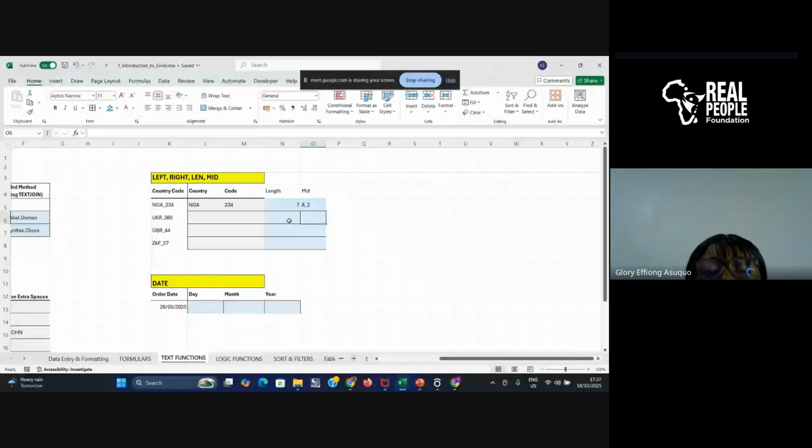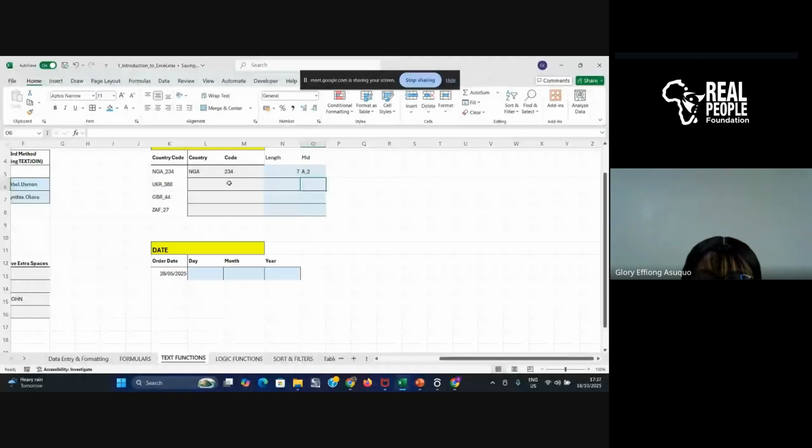So Excel has a lot of functions that you can work with. You populate this data again, and it gives you the same results. Okay.